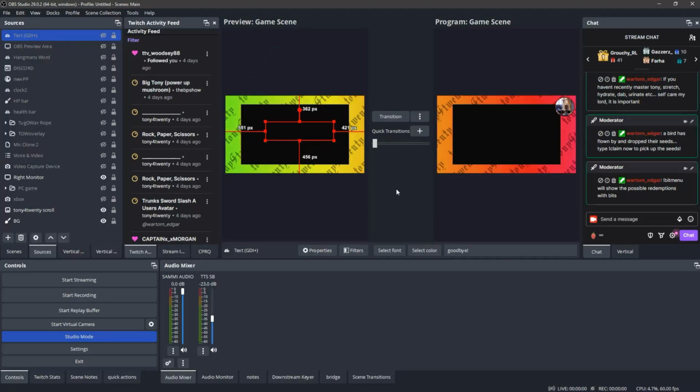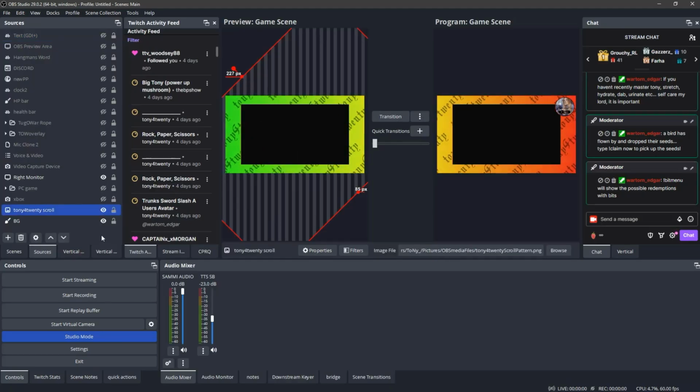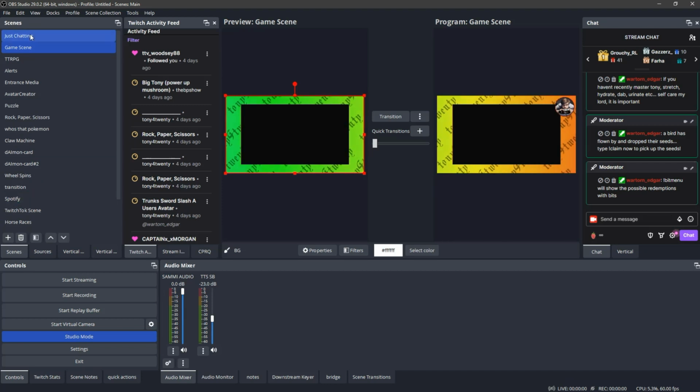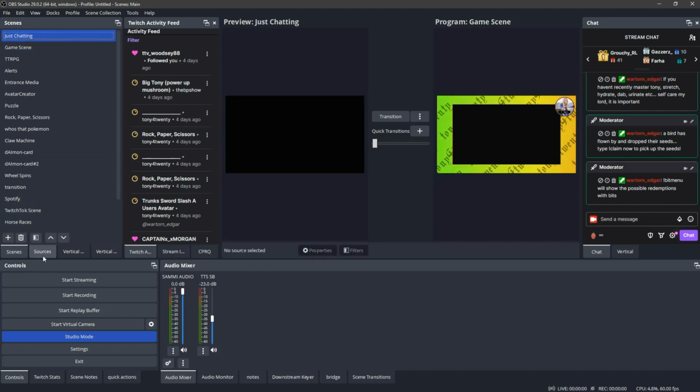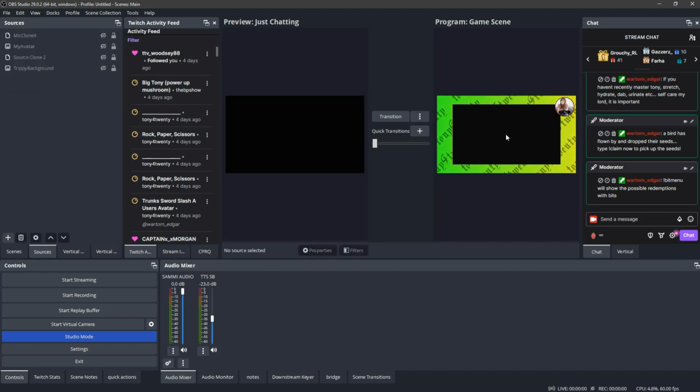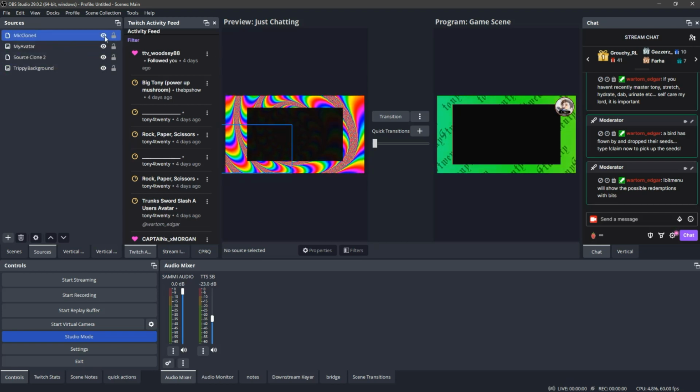I'm also going to show another quick example of how you can use studio mode, going between two different scenes. So I'm going to go from my game scene to my just chatting scene, but everything in my just chatting scene is turned off. So I'm going to open studio mode, go over to the scene that I'm going to switch to, change all the visibility of the sources, and then transition over to it.